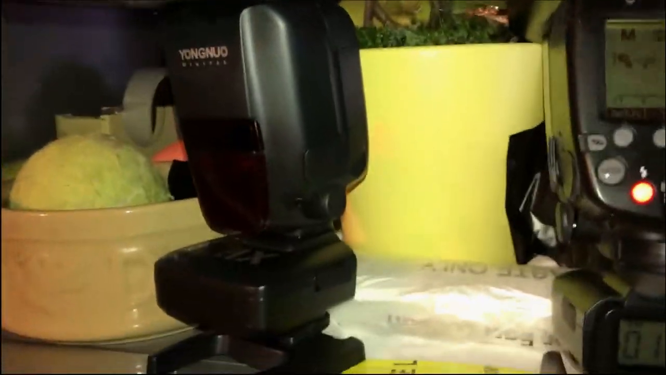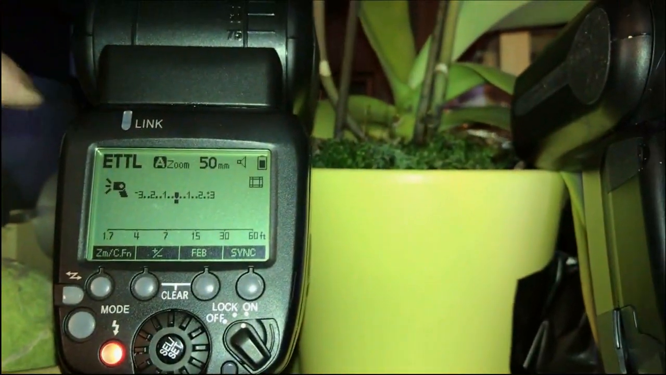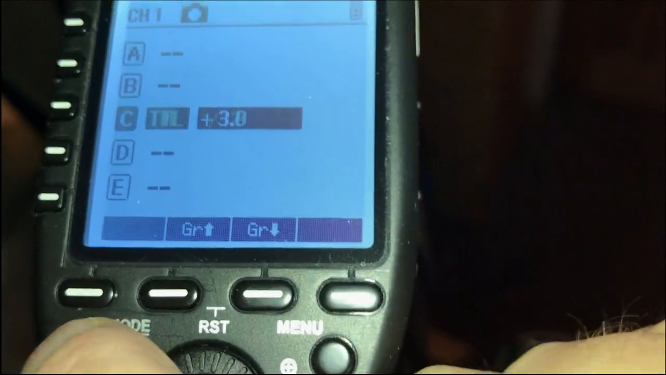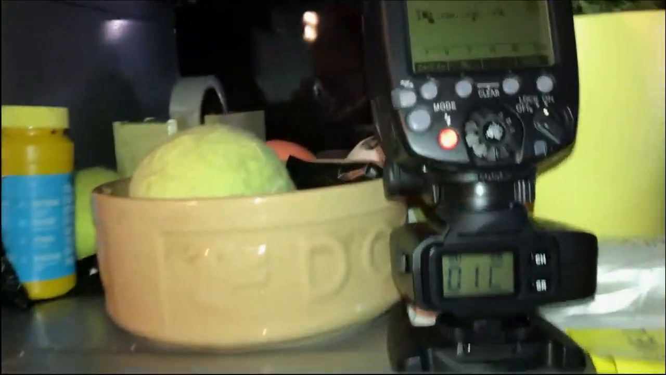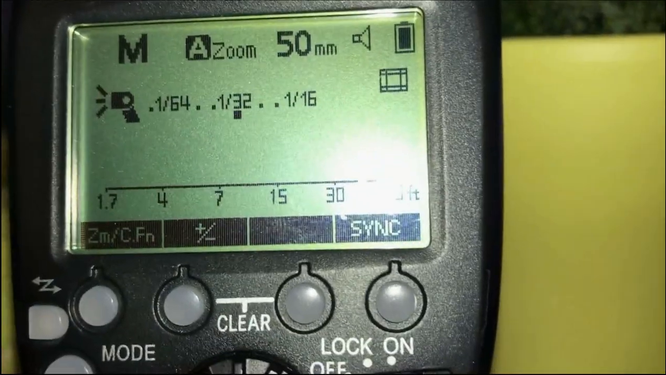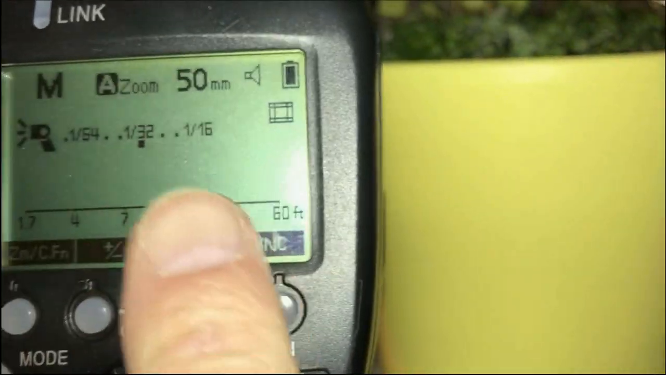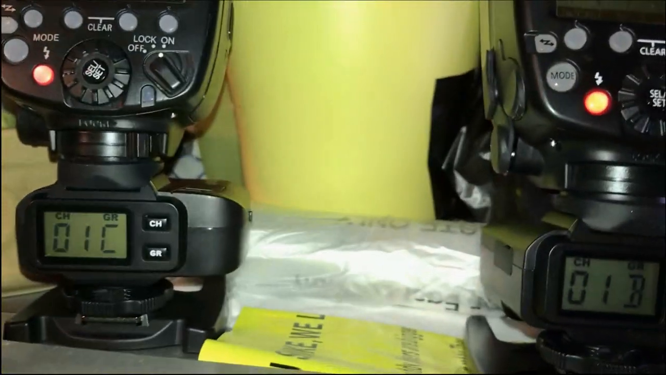And likewise, if we go over to the flash and turn it round, you'll see it's showing ETTL on the back. And if I just go back over to the control here, highlight that and hit mode once, that's in manual. Power set at 1/32 power. That'll probably be a dark picture at 1/32, because the flash is actually pointing the wrong direction. But you'll see it's actually changed to manual and it's at 1/32 power. Now, B is a Canon.